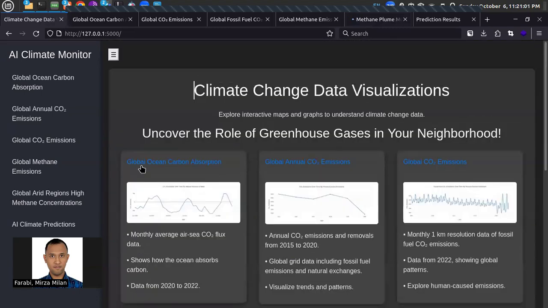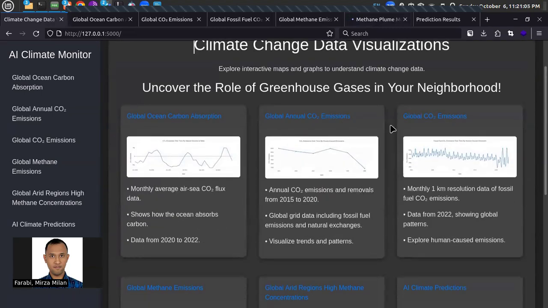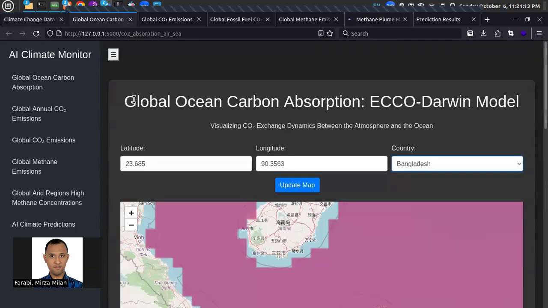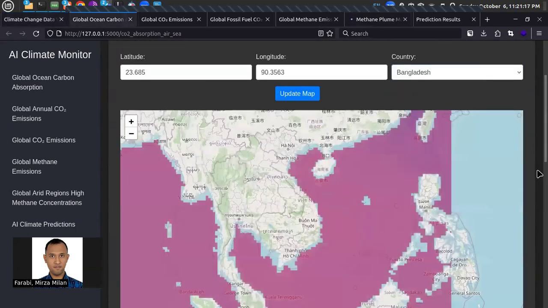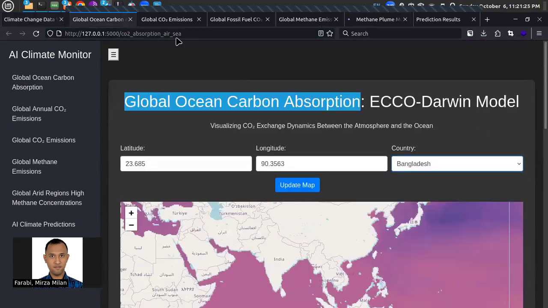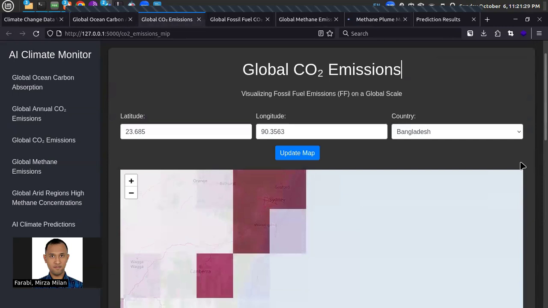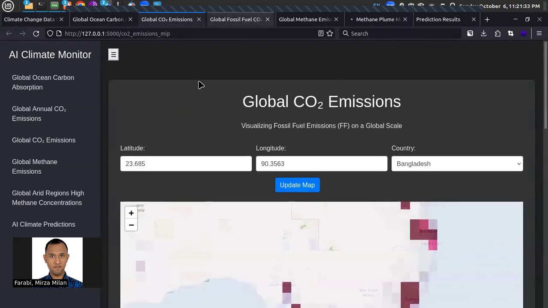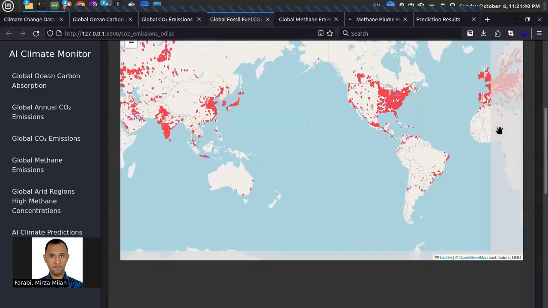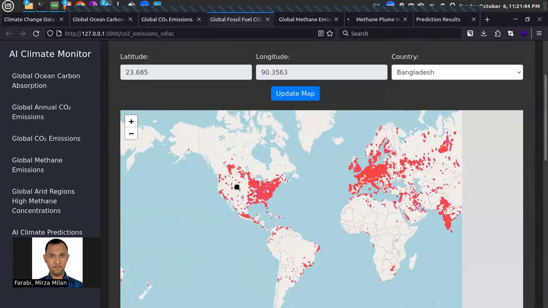In the dashboard, we can see six charts: global ocean carbon, global annual carbon emissions, global carbon emissions, methane emissions, and so on. In the global ocean carbon absorption, we can see the satellite data, and we can check by country and the graph as well. And in the global carbon emissions it is also the same. We can search by country and many more. And for global fossil fuel carbon emissions, we can see the data in real time using the NASA API.